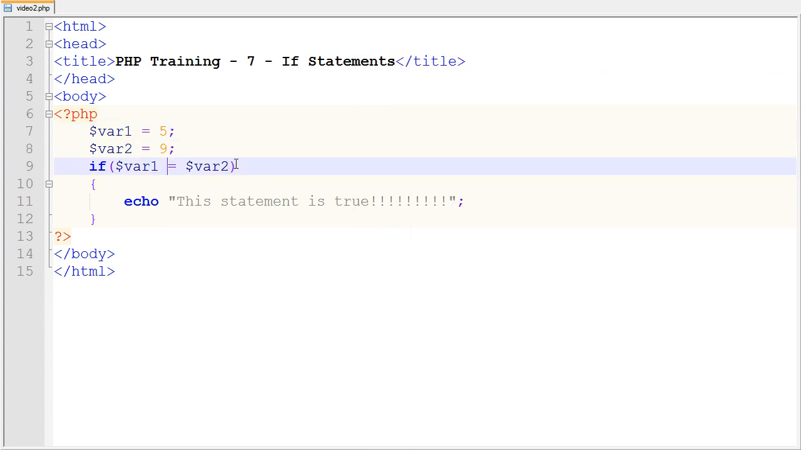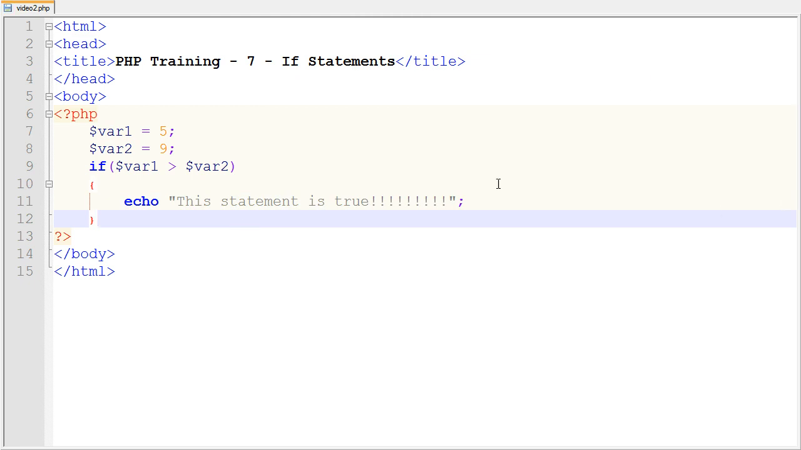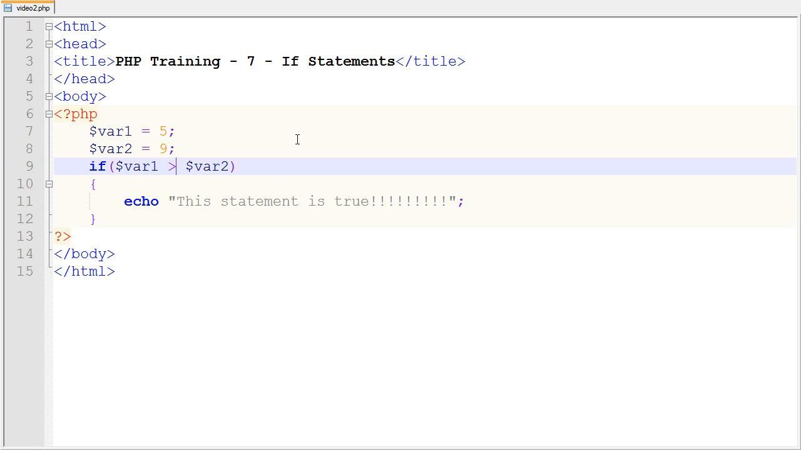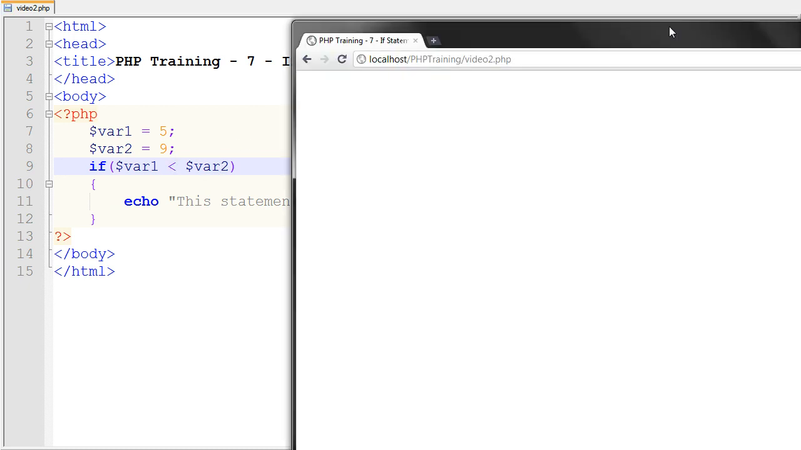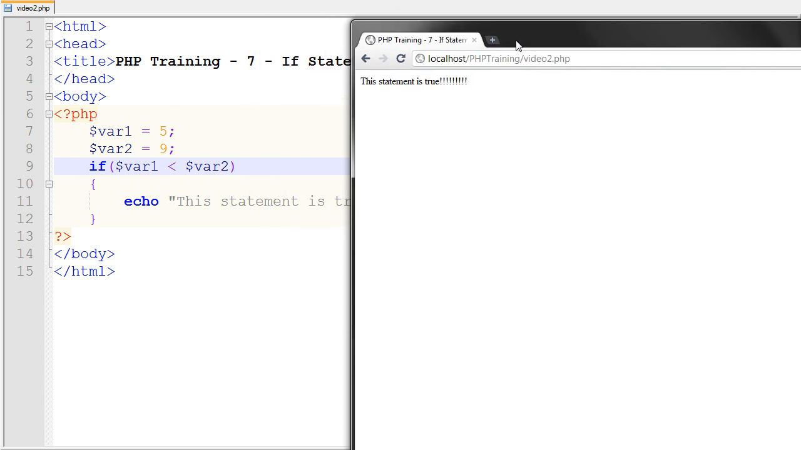What if we do, if var1 is greater than var2, then echo back that statement. Let's see here. If var1 is 5 and var2 is 9, is 5 greater than 9? No, so it shouldn't output anything, and we're right. Let's say, is 5 less than 9? Well, let's see. Yep, it must be less than 9 because the output came out.